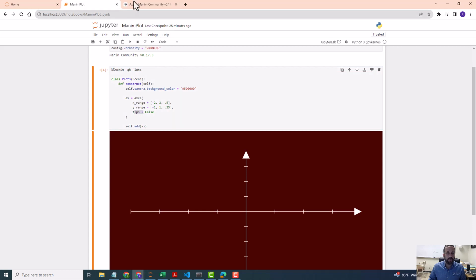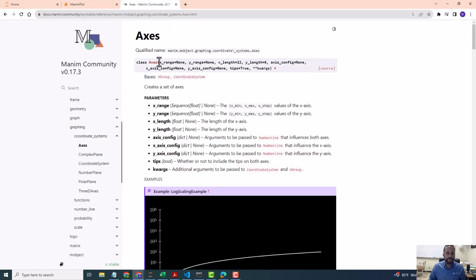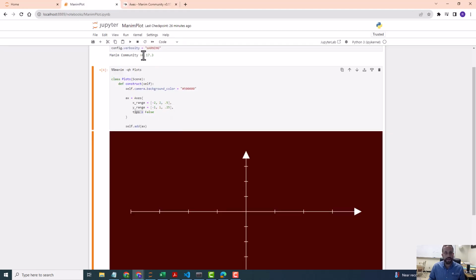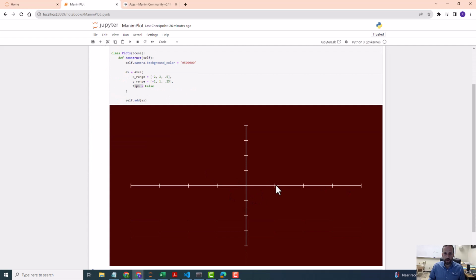Now, one thing to note here is before, when we ran the code, we didn't have this or that set. So what's going on? So come over here. This tells you what the default arguments are. So the default argument for x_range is None. Default argument for y_range is None. Here are the default arguments for the x_length and y_length. You can play around with that. And then finally, tips equals True, which is why it drew the coordinate system with the tips. So now I'm going to run it, and we get it without tips. Okay, let's say that's how we want it.